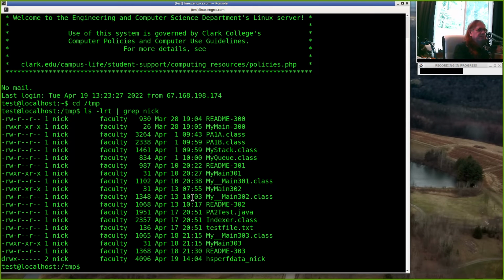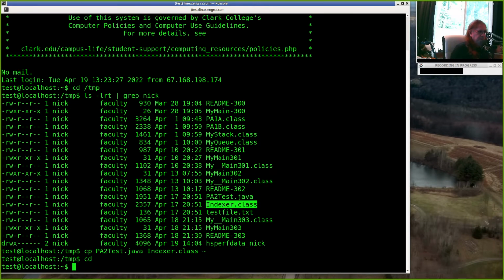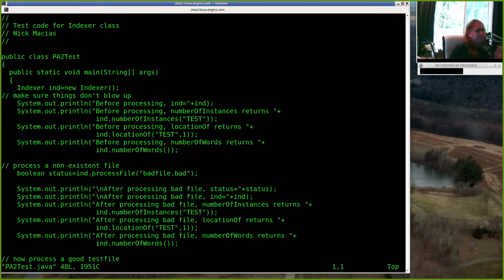So there's a few pieces up here on the server. There's PA2 test and there's indexer.class. So let me copy those two into my home directory. So PA2 test, this is just sample code.